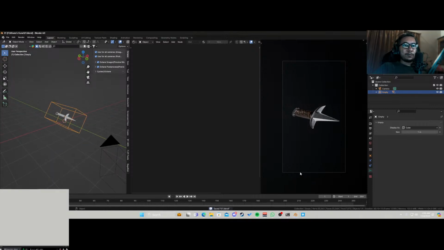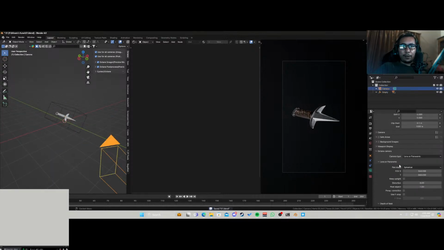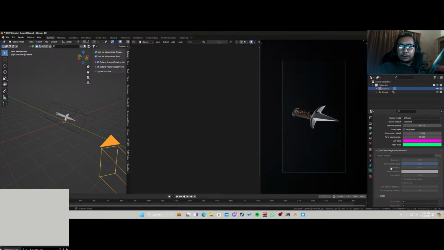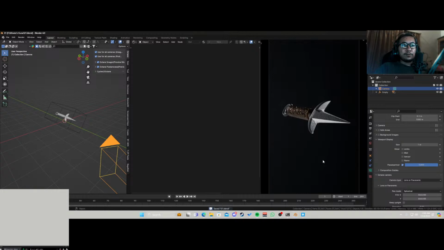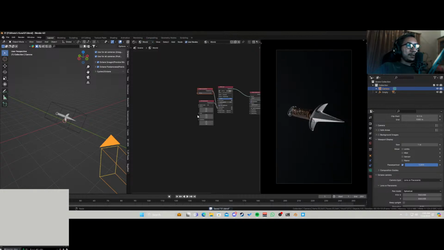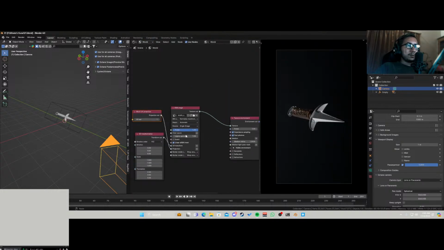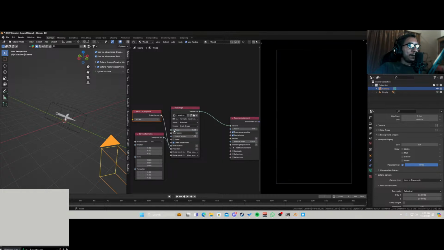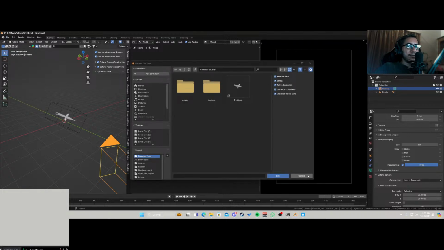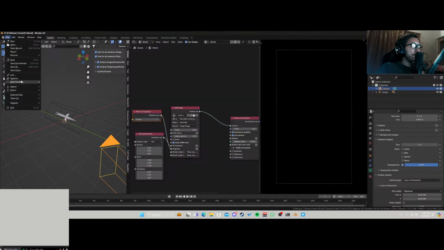Okay, let's save it. And if we take our camera and I'll come back to my world and put the power to 0, save it. And there was one project file that I actually had which had a geonode setup of thunder, so let me just get that, not link, append.